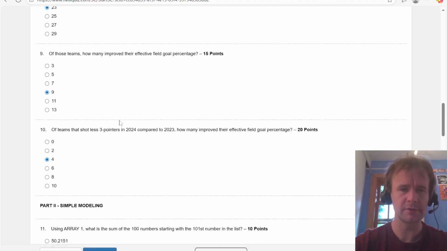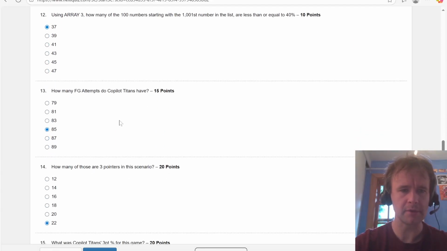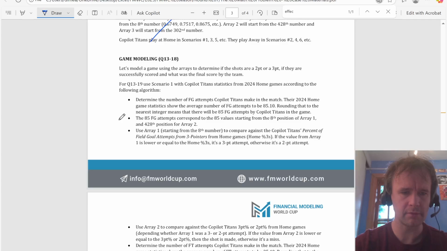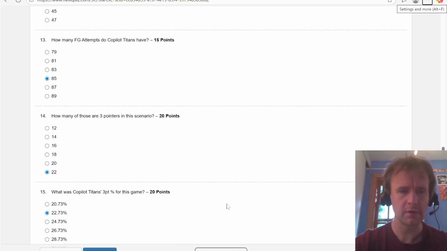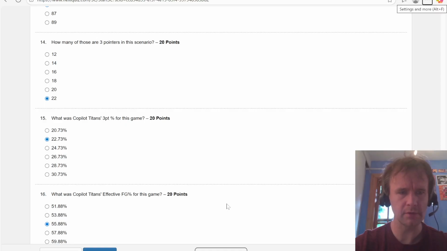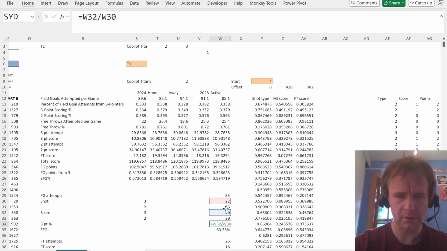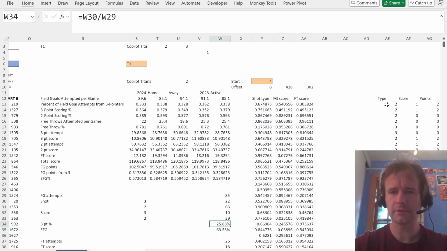Let's go back to these questions. I broke my model when I was generalizing. Not good. So that's wrong, that's wrong. FG attempts 85, that's fine. How many of these are 3-pointers in this scenario? I said 22, that is still my answer, good. 3-point percent, which is, no, that's changed. What? 3-point shots over total shots. 25.8. Oh, no. What the heck?